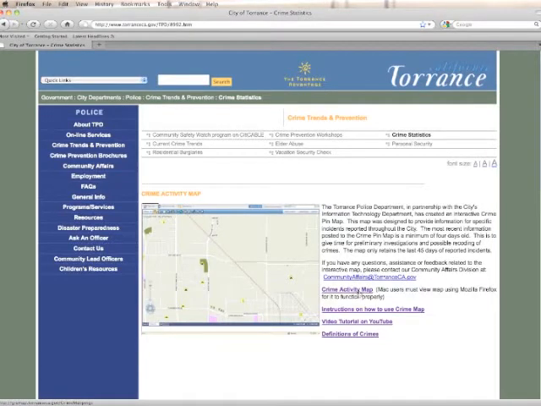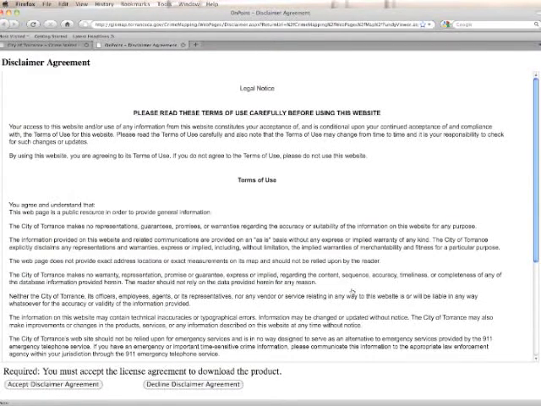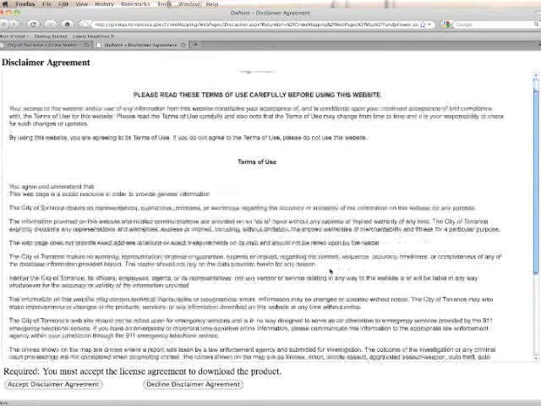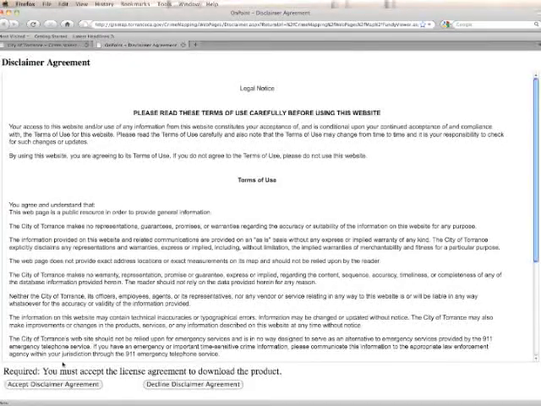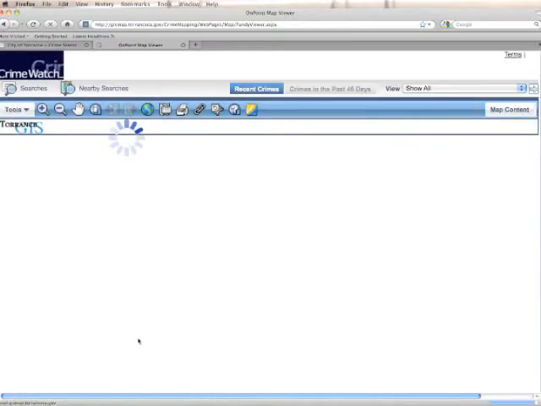But before we go there, I would like to highlight that there is a link here for a more in-depth instructional guide related to all of the features of the pin map, since I'll only be showing you a few here in this tutorial. And there is also a link here that will give you the definitions of all of the crimes that are illustrated on the map. So let's click on the link to the map, and the first thing you'll get is our legal notice, terms and conditions disclaimer. And once you accept the terms and conditions of the legal agreement, it will take you to the map.